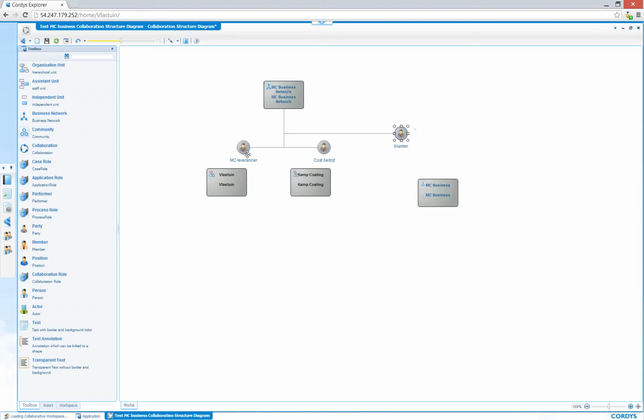So we have 3 parties connected to this business network, and then we say, okay, this organization unit will fulfill this role. So now you have an assignment of VlastuinNEFFICS to this role. The same I will do with our coater, and the same I will do with our customer. So I'll make it a little bit nicer.